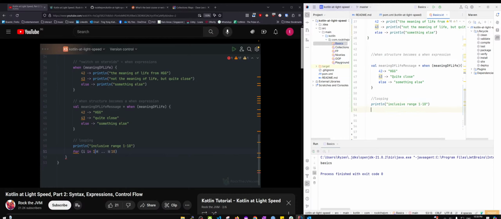So in between 1 and 10, and notice that the IDE has added these little markers here just so that we can know that this is an inclusive range from 1 to 10 inclusively. And you can open some curly braces and do whatever you want with the counter I. And the classical thing that we can do is print line I.